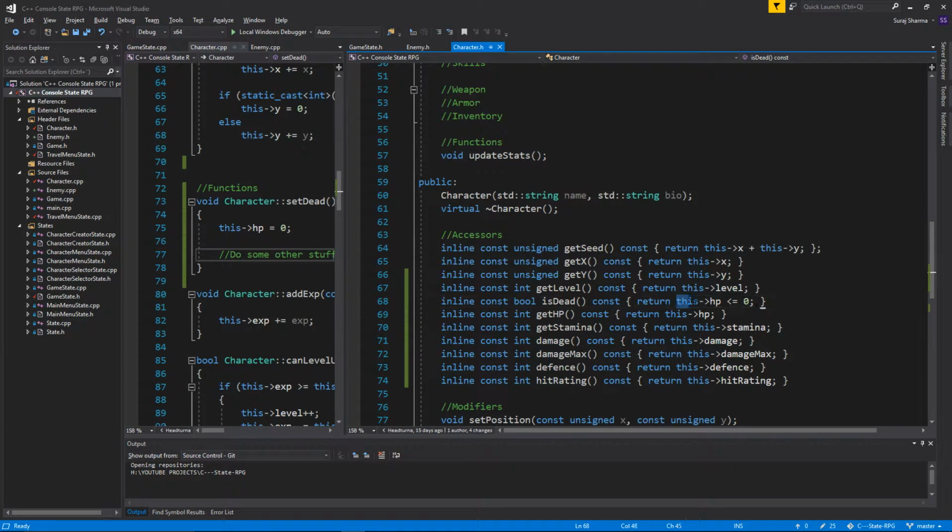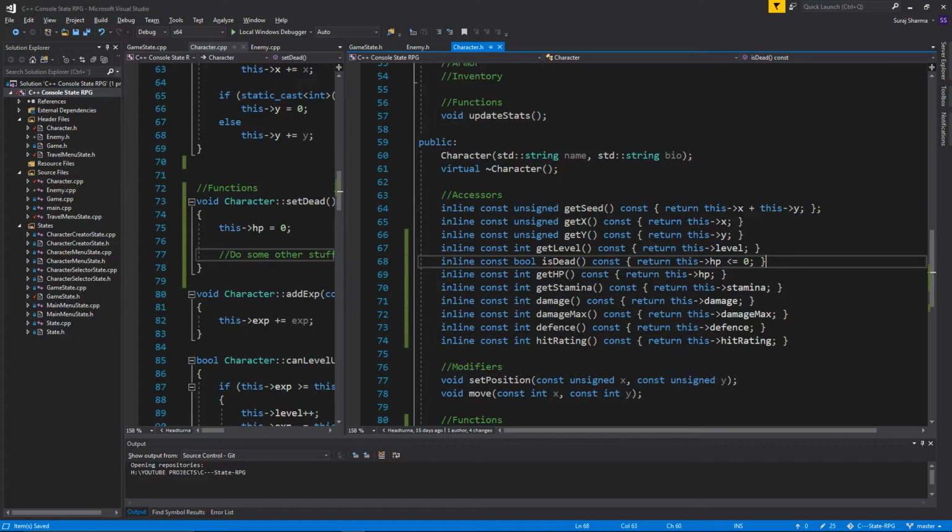So this will return a true or false. If this HP is less or equal to 0, it will return true. Otherwise, it will return false. Okay? Or it should be is alive, right? So less than equal to 0. If it is less than equal to 0, then you're probably dead, and that means this should be true. Okay, so I think that's fine. Yeah, we'll leave it at that.